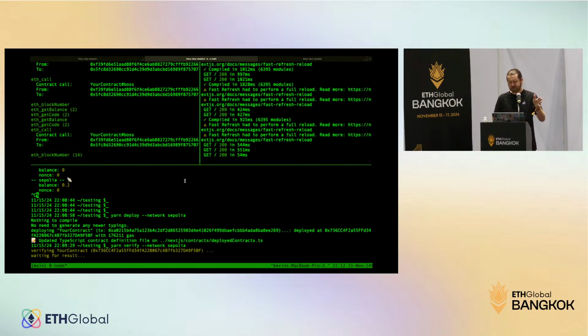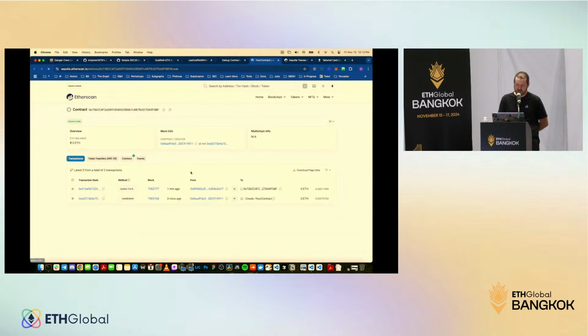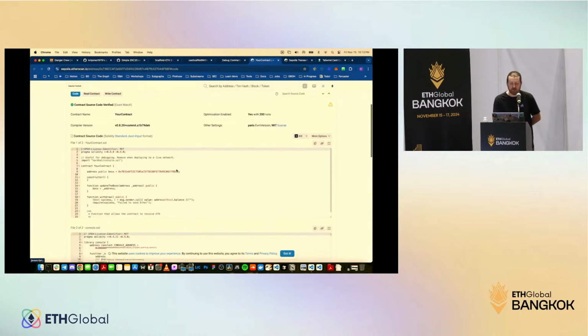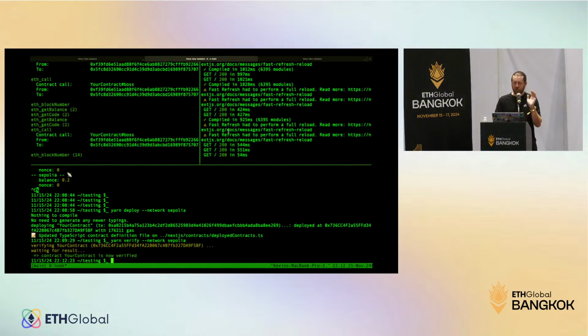So basically it sends that to Etherscan, and then Etherscan verifies that. That just takes a second, and then it will verify your contract. There it goes. Now it's verified. So now if we refresh, we have a verified contract right here, and it's got all the source code. So that's very useful. So now we can deploy our front end.